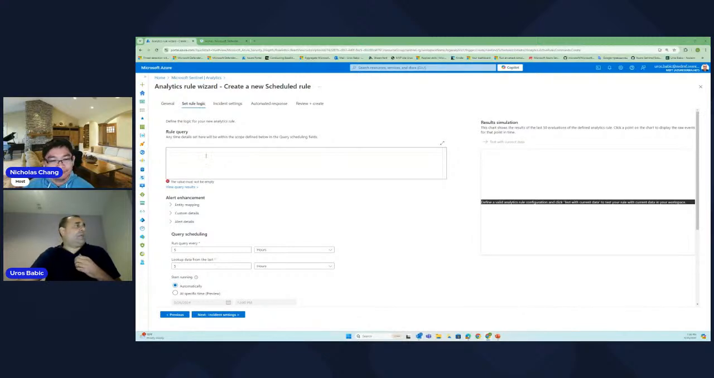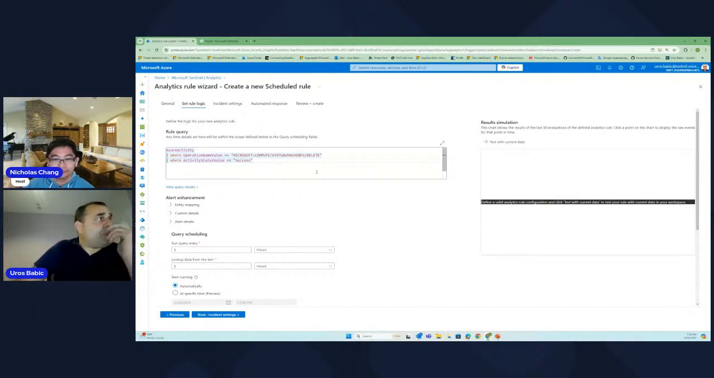I can use some query, a custom query language, in that part to analyze this query. I can use other activity when the operation name value is Microsoft Compute virtual machine deleted, and where I have activity status value success.